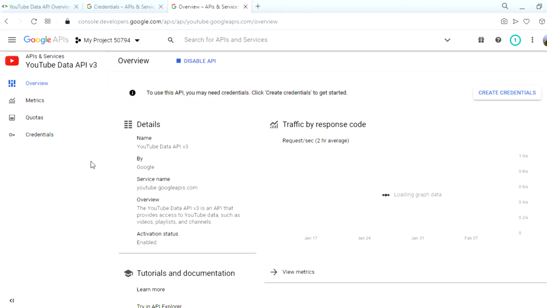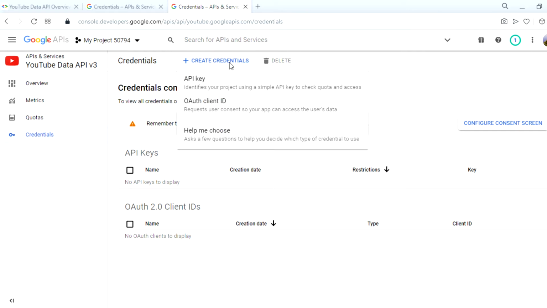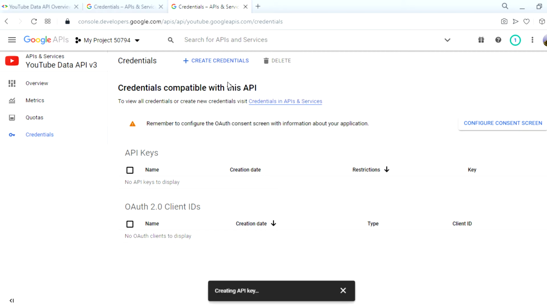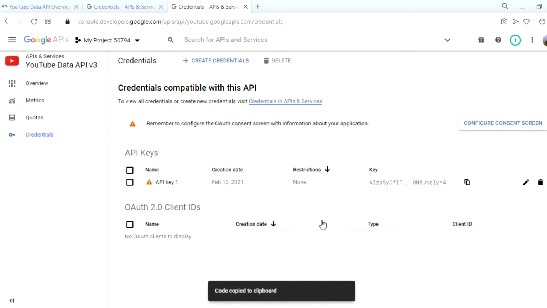It has been enabled. So now what I need is the API key. To get the API key, you click on credentials, and from here, create credentials. I click on create credentials and I see API key. Click on API key. An API key is being created. An API key has just been created. I copy it and close.